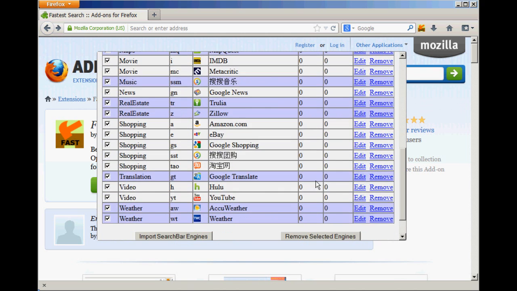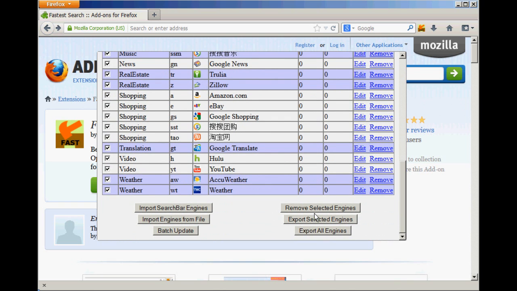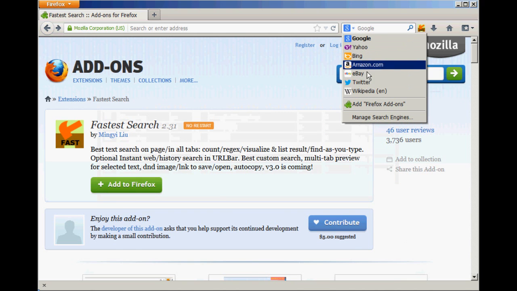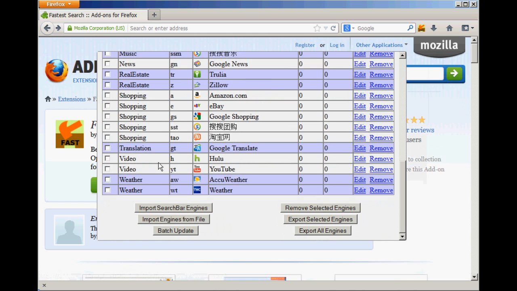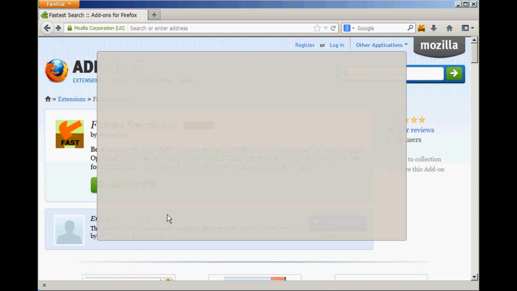You click on this, and then you say remove selected engines. That basically removes everything. Another thing is that some people already organize all their engines in the search bar here, and okay, I only have defaults here, but if you have some unique ones there that you want to put into Faceted Search, go into the search engine and say import search bar engines.